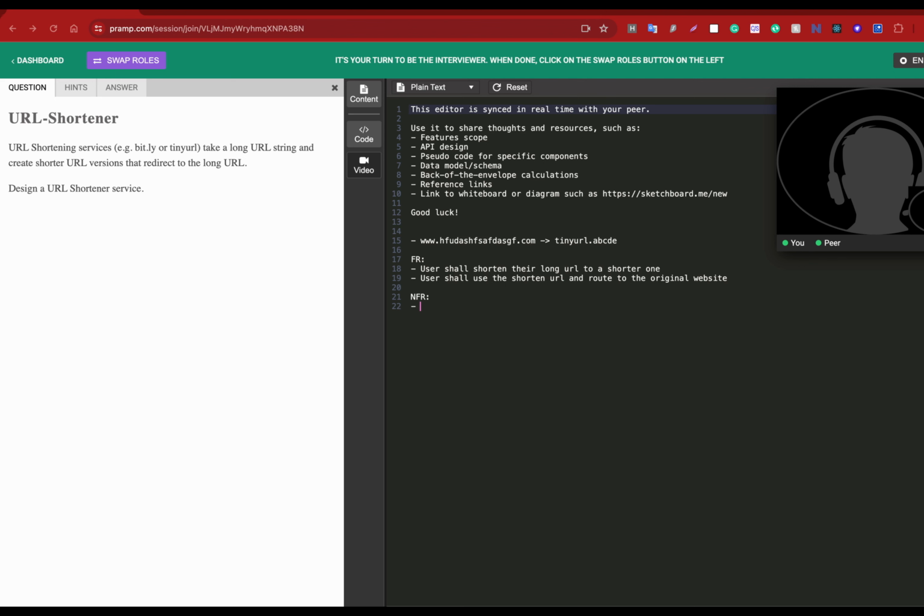Okay, so for non-functional requirements, does this service require global scalability? We can assume it needs to be globally available.